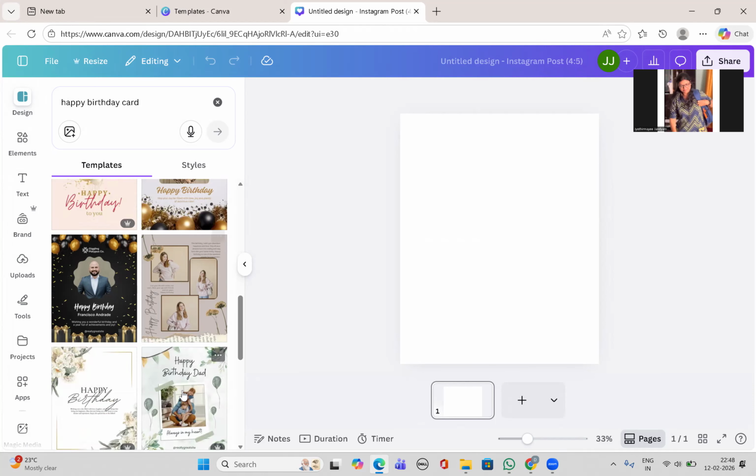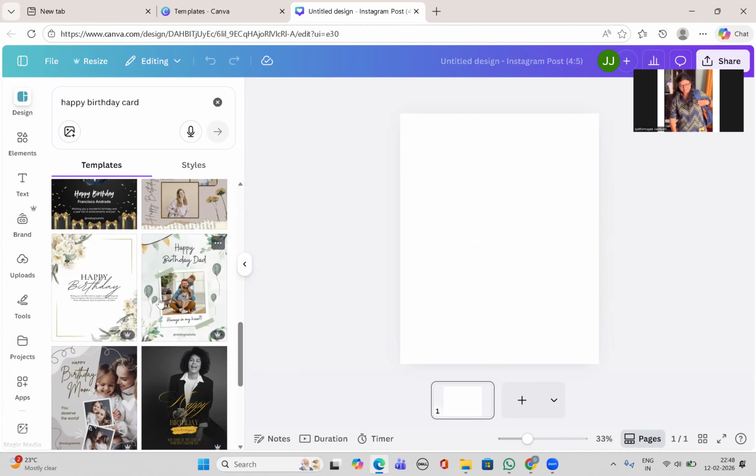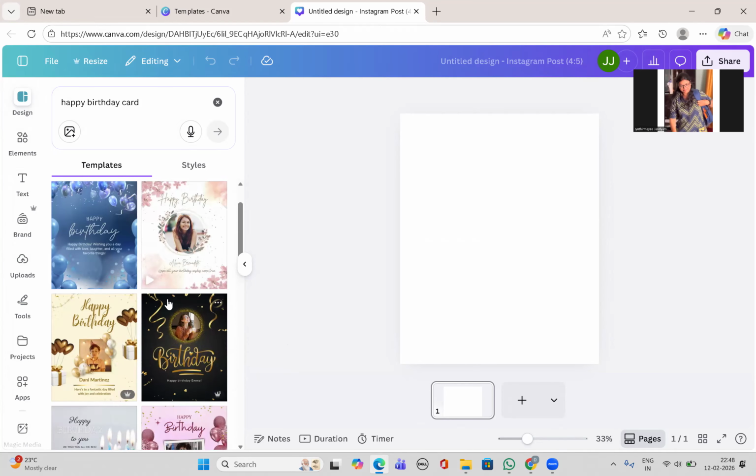This one, or this is also free. This is paid. This is free. Okay, and again this is paid, right? So search and use the free template only.